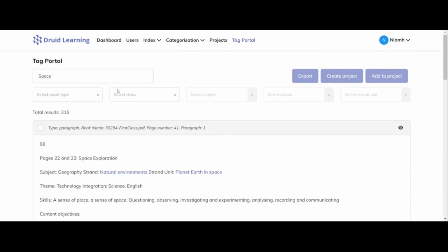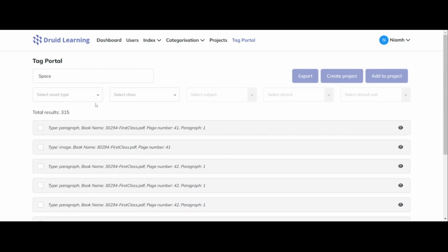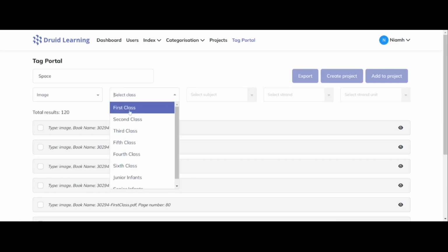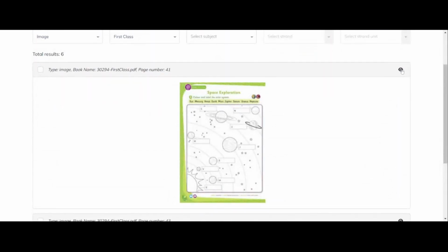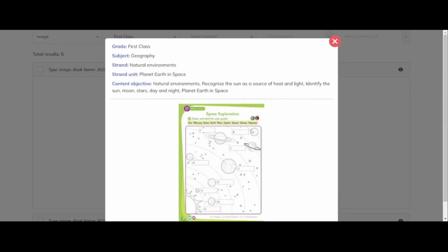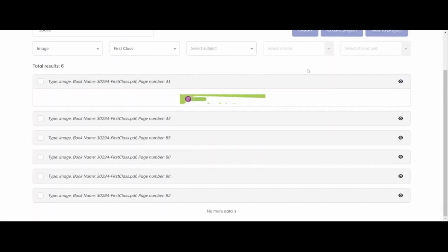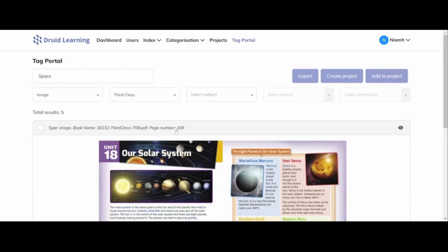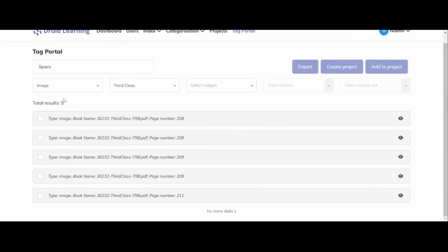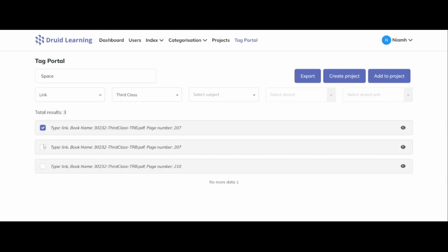Not only am I able to search across those tags, I'm also able to search across images for a particular asset that now stands and sits on its own. I'm able to do that across multiple classes. And I'm also able to now group those assets into individual projects.